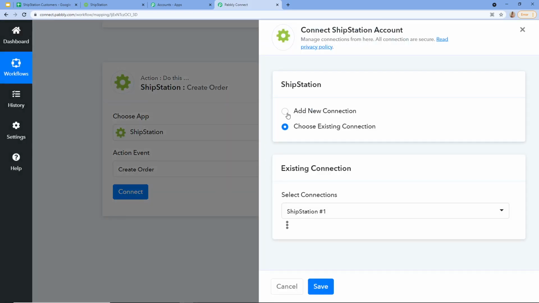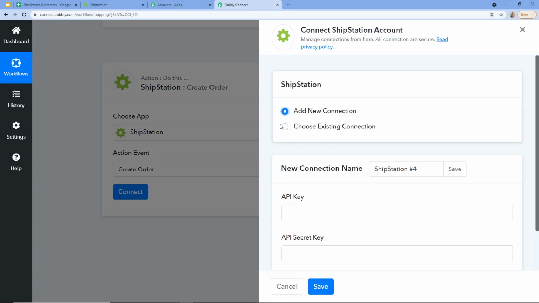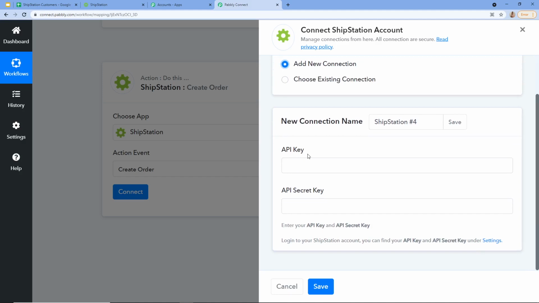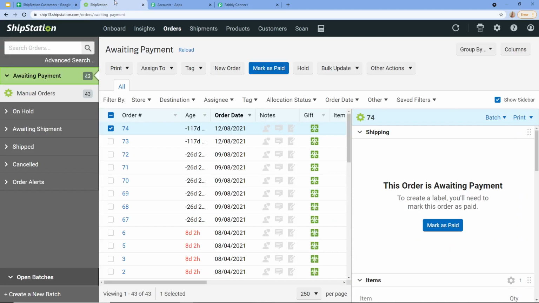After clicking on connect, I'm going to click on add new connection. After clicking on add new connection, you have to fill these two fields. The first one is API key. The second one is API secret key. So from where can I get these details? Let's read. We can log into our ShipStation account and find the API key and API secret key under settings. So let's move on to ShipStation.